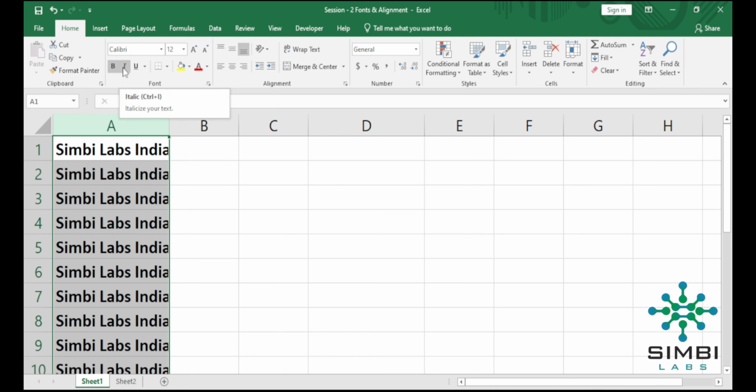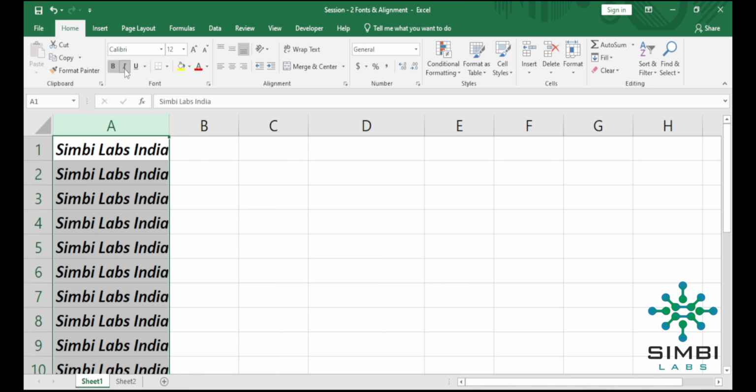What do you mean by I? I stands for italic. Our characters will be in italic mode when I click it. What is italic? It tilts a little bit forward. Let me show it. I have clicked it and it tilted forward, representing the text in italic.